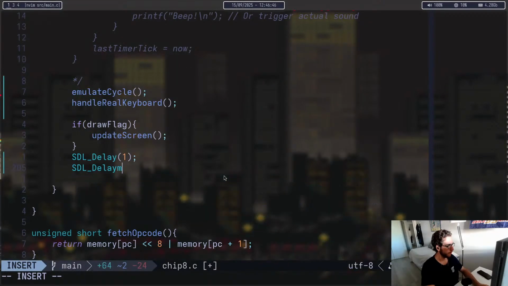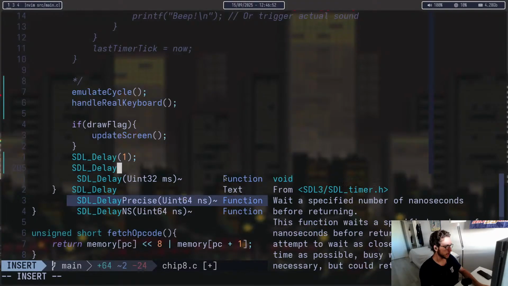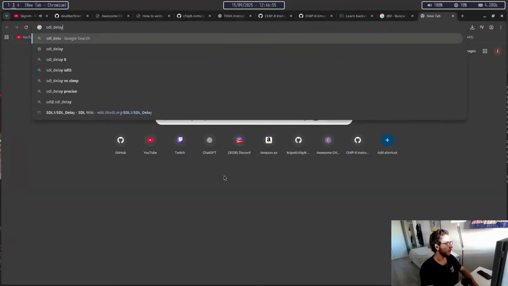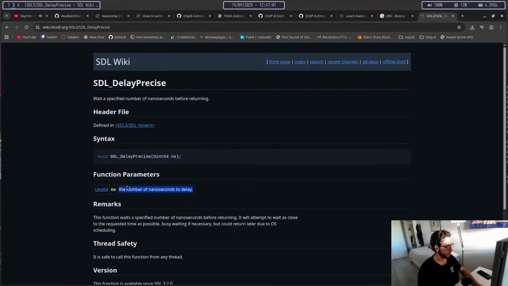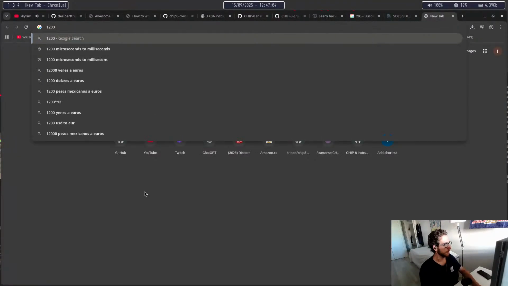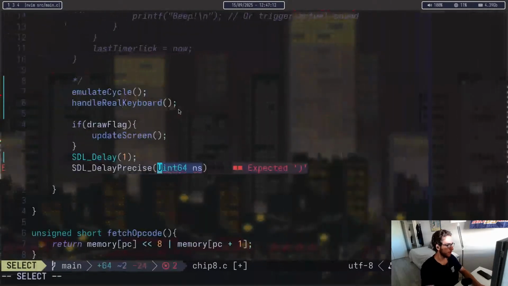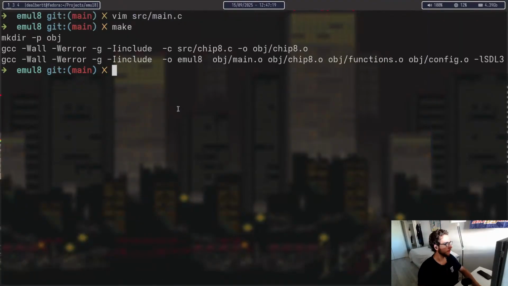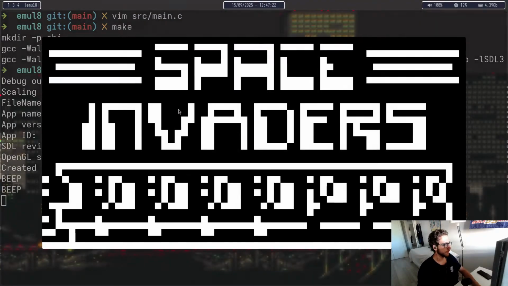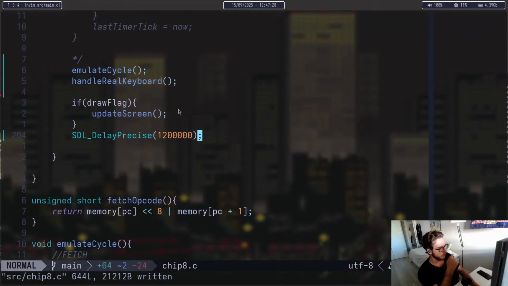Delay. Is there not like a microsecond? Delay precise. Number of nanoseconds to delay. Alright. Nope. There's still another problem with this.